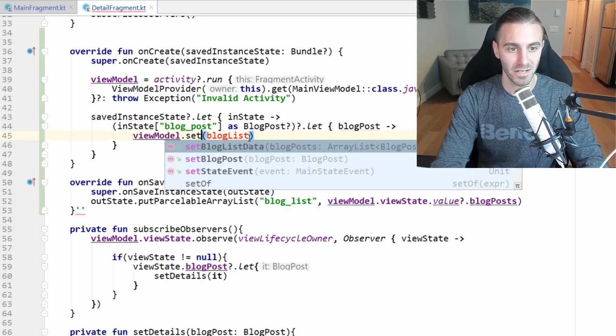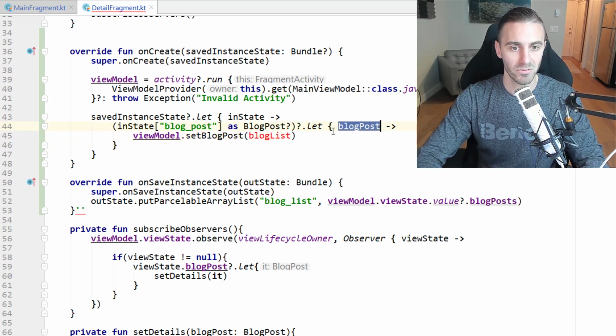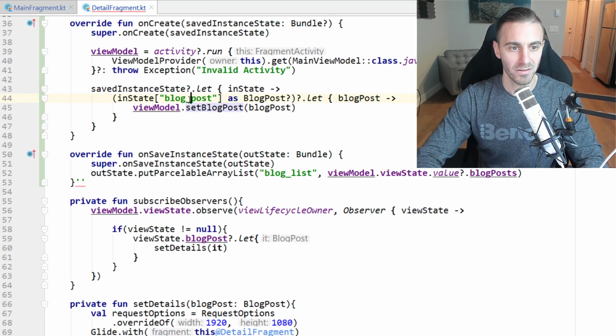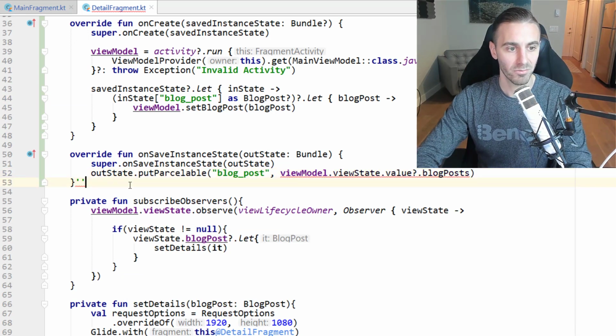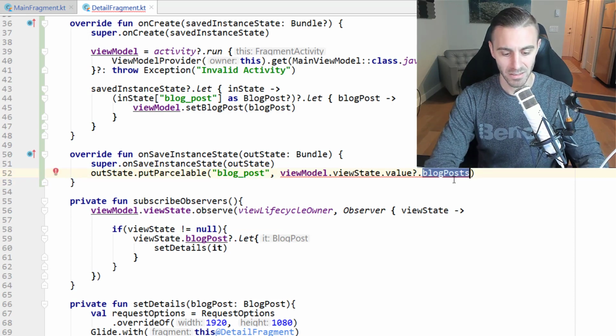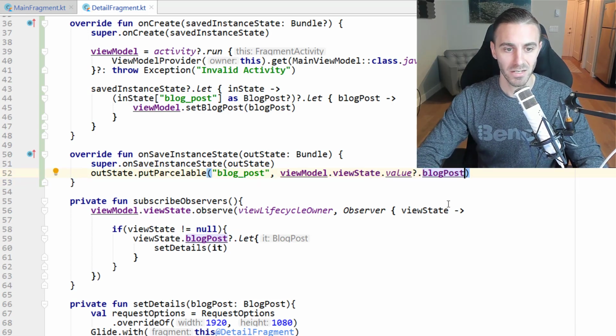And then here I'm setting the blog post to the blog post. Then the instance state being saved, saving the blog post. We're putting parcelable, not parcelable array list. And I want to get the blog post, not the blog posts, not the list of blog posts.